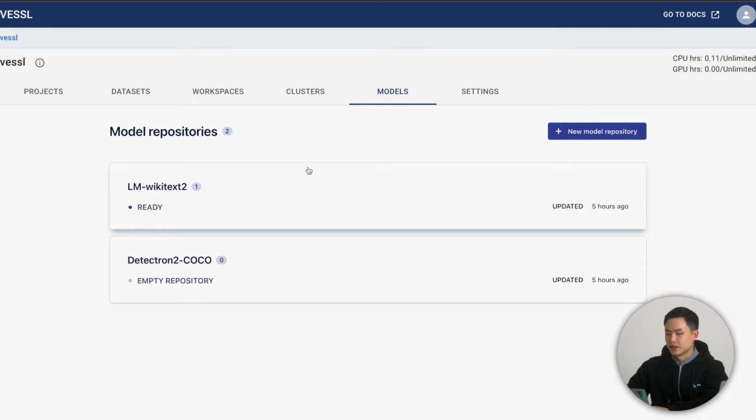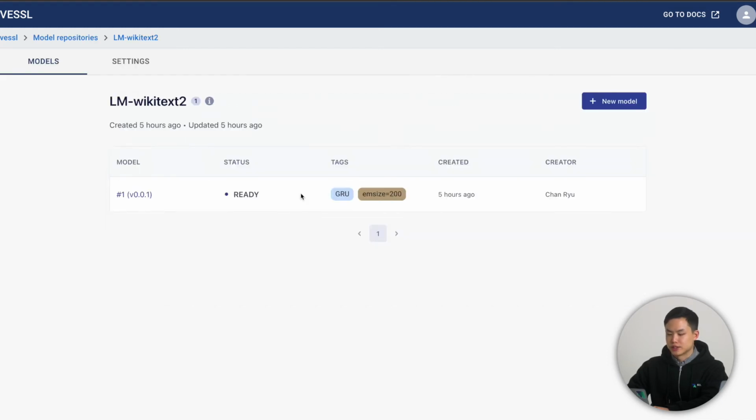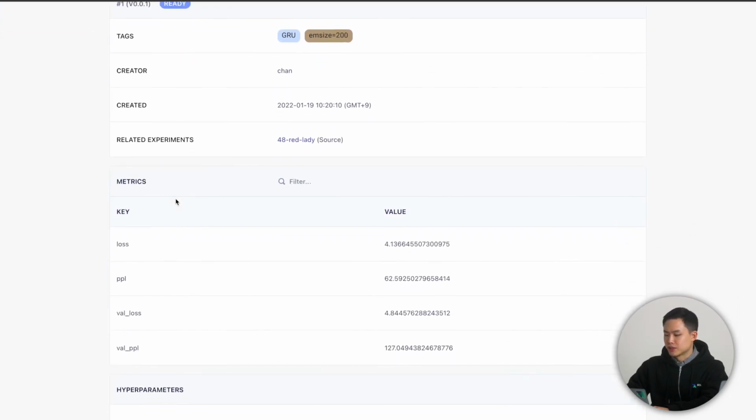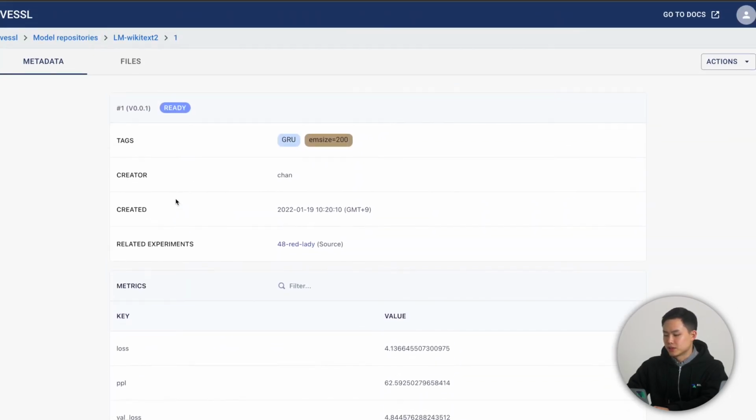Let's take a look at the LM Wikitext2 repository, which stores models trained for the language model task using the Wikitext2 dataset. Models can be created from the results of an experiment. Here I've created a model from the best sweep result we saw earlier. However, if you have a model that you've trained locally, you can also upload that and use that as a model. Models registered here are ready to be deployed and made available for use.